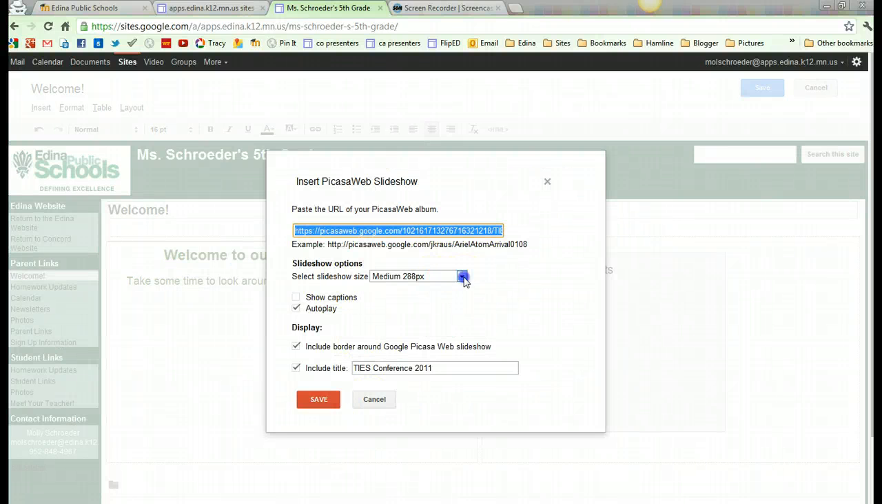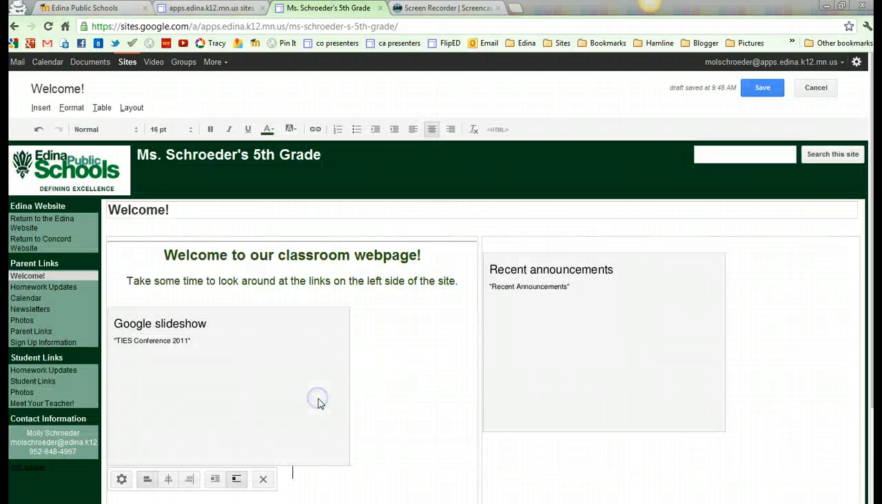Then it asks if I would like it to be small, medium, large, or extra large. I'm going to go with large. Do you want it to autoplay or show the captions, if you've put some captions in? Do you want to include a border or include the title? I'm not going to include the title. And then I click Save.